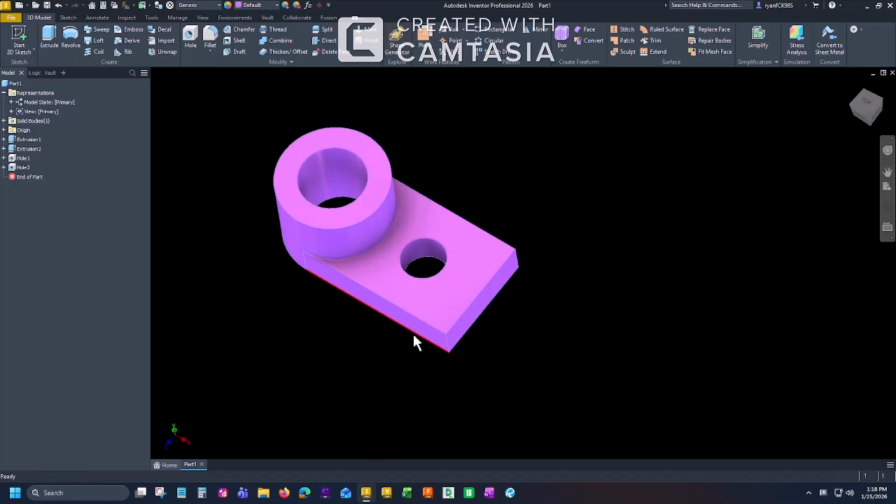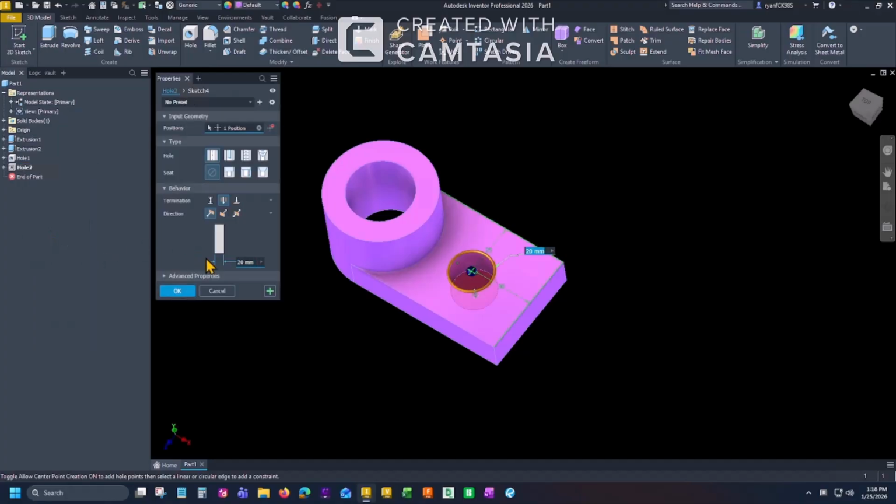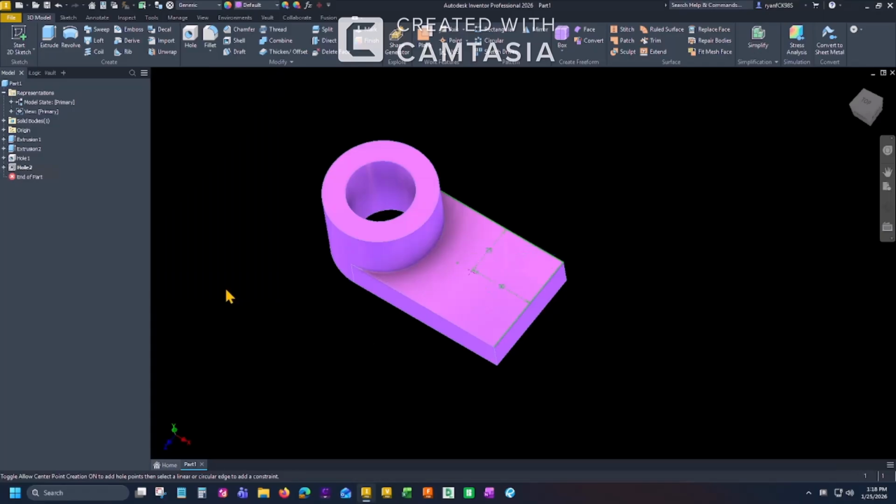Now, if you accidentally hit enter or the command closes on you, and you didn't get both of those location dimensions in there, you can always just go back to your feature, right click, edit feature, and it'll take you right back into that menu. And you can make any changes that you need to.